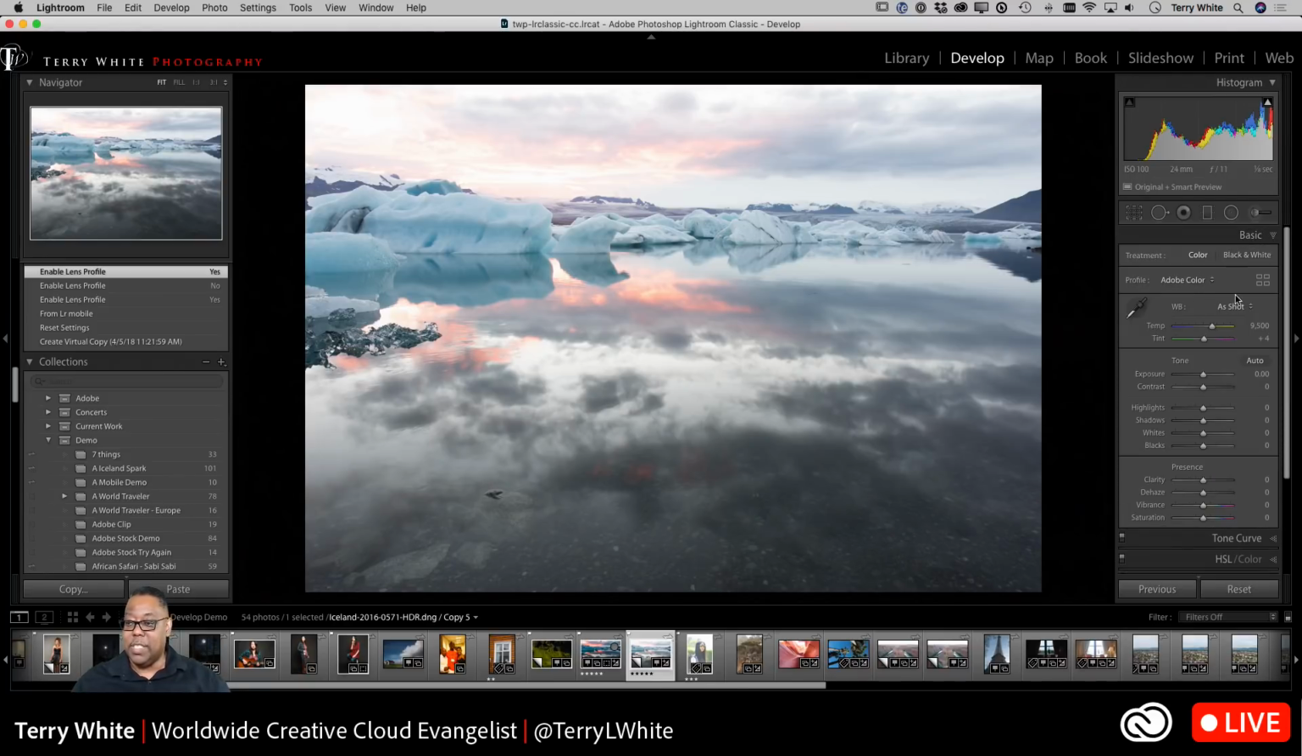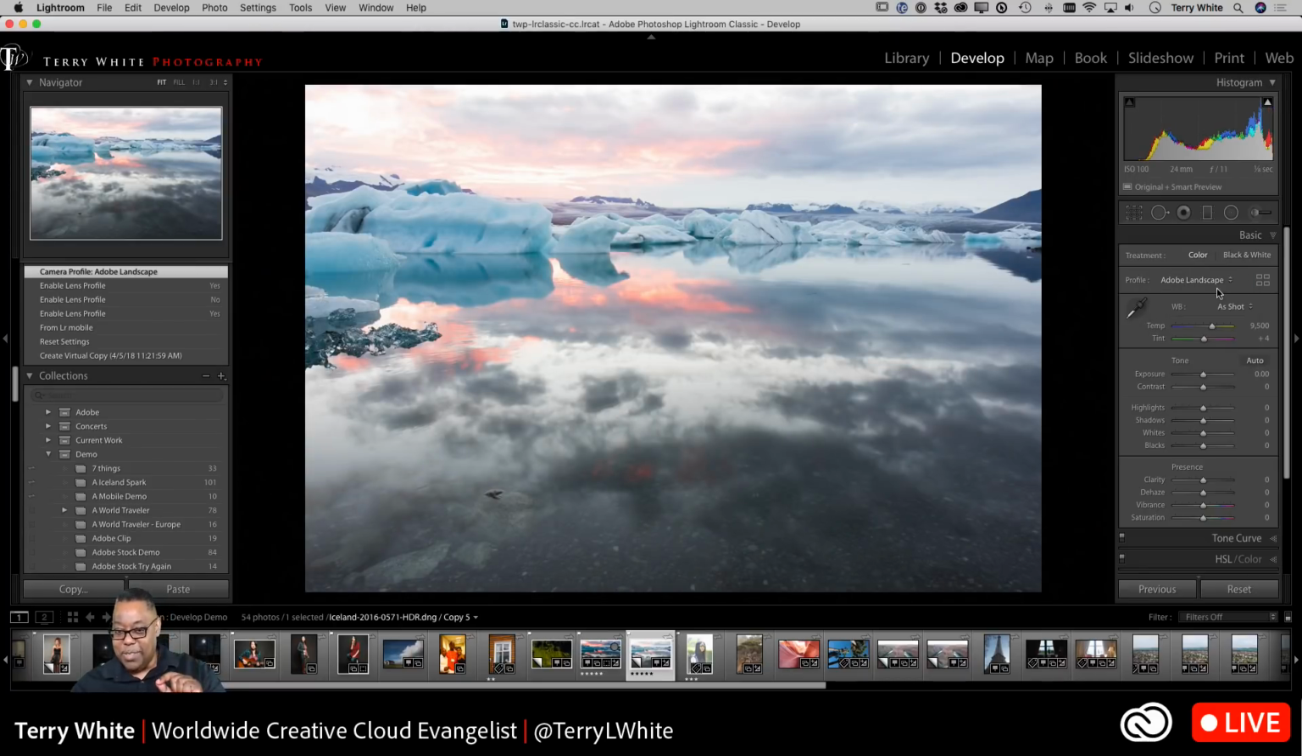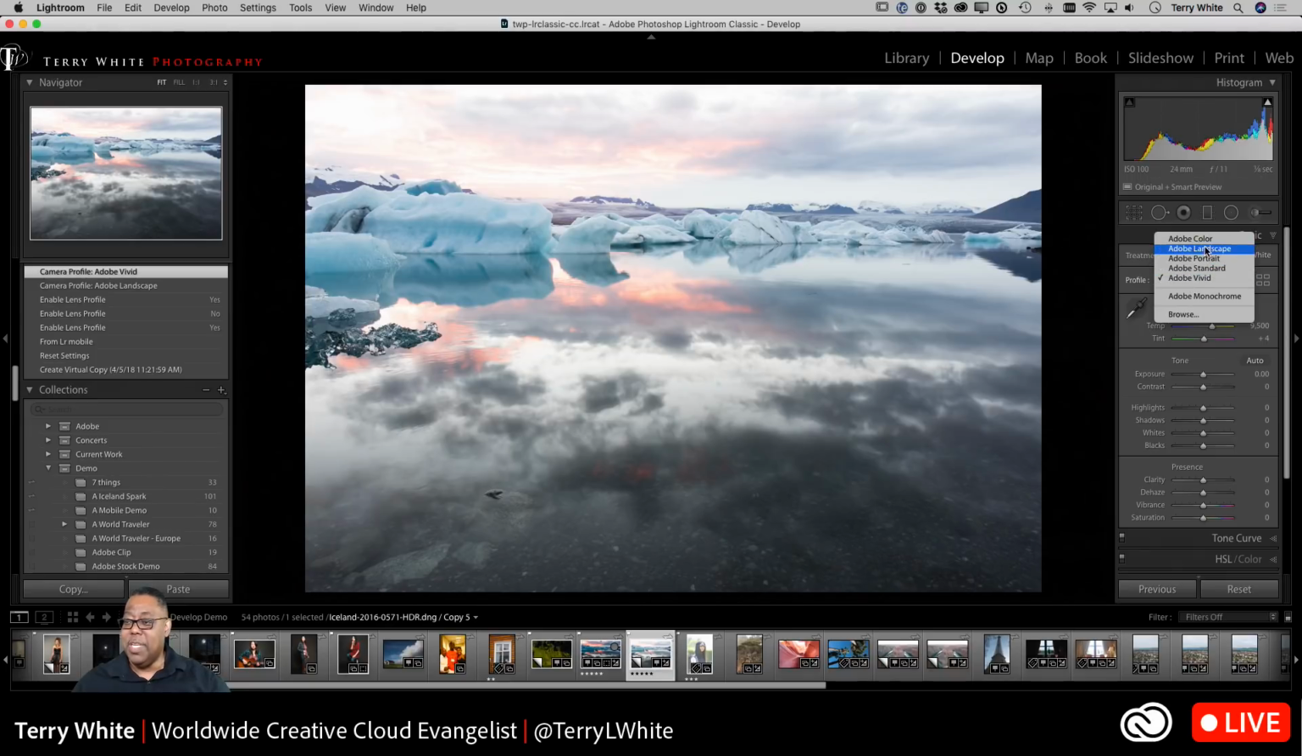Next thing I would do, and my workflow's changed a little bit now that Lightroom CC and Lightroom Classic CC have these new profiles, is I would switch to the kind of profile for the image it is. For example, this is a landscape image, so I'd probably switch to landscape. Now that made a very subtle difference in the colors. If I wanted a little bit more, I'd go to maybe Adobe Vivid. Actually, landscape is better on this image.